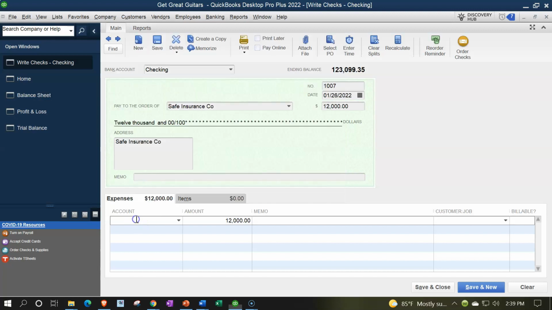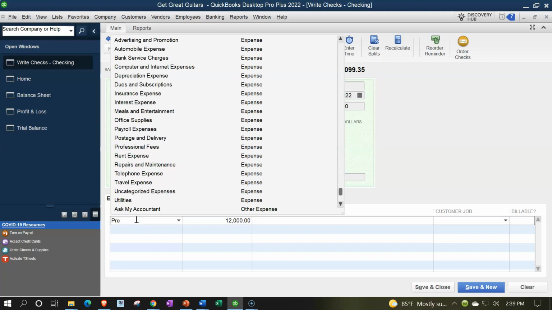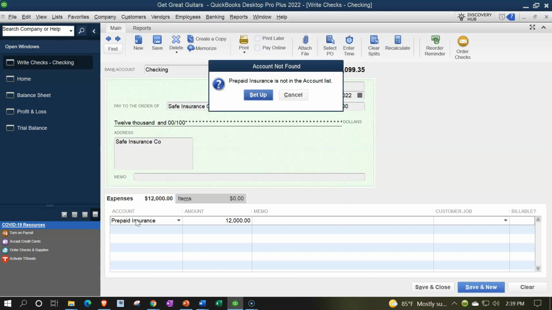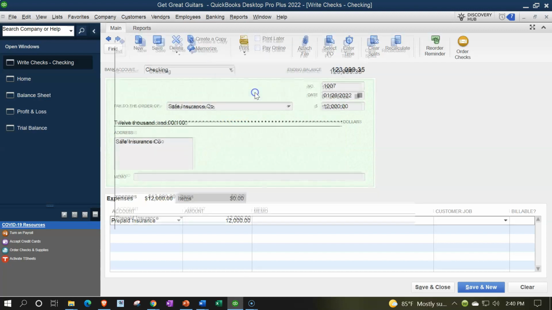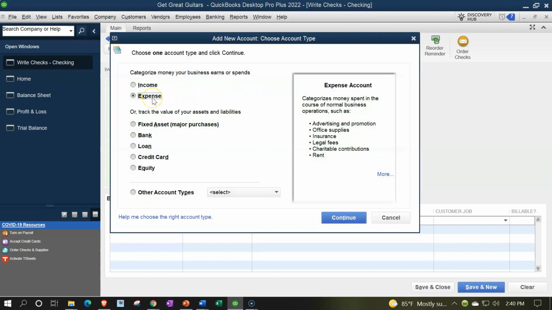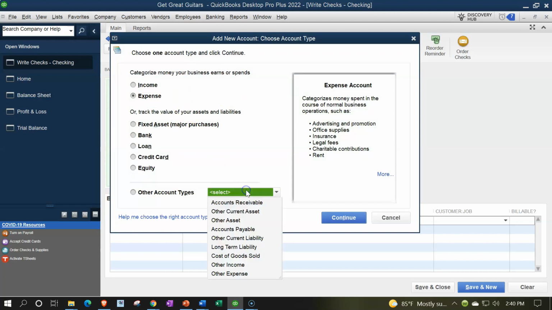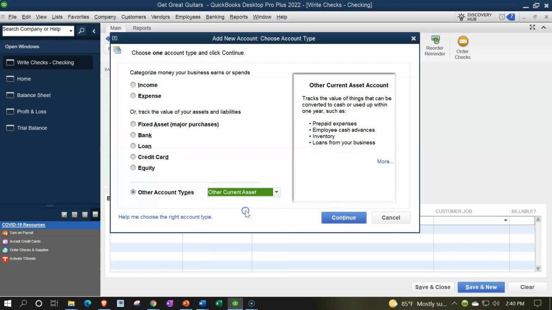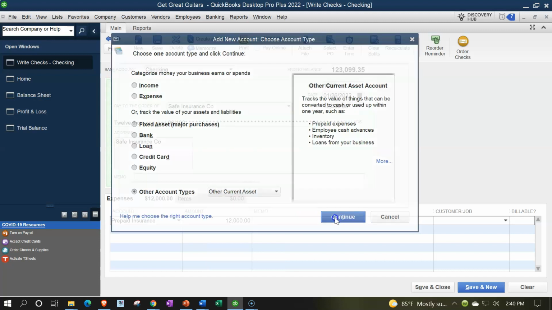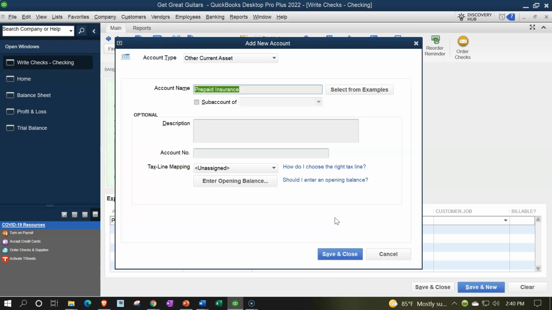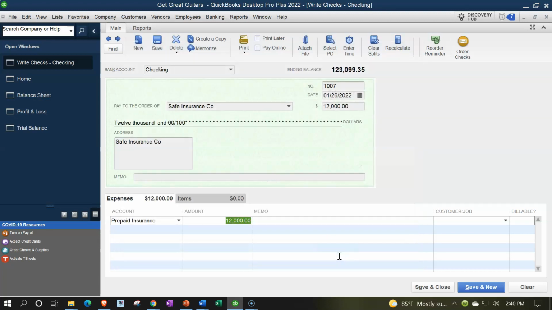So I'm going to type in a new account, which is going to be called prepaid insurance. Tab. I'm going to set that account up. The default will be an expense, but it's not an expense for us. It's going to be an other current asset type of account, other current assets, and continue. So that's all we need on it. So that looks good. So I'm going to save it and close it.